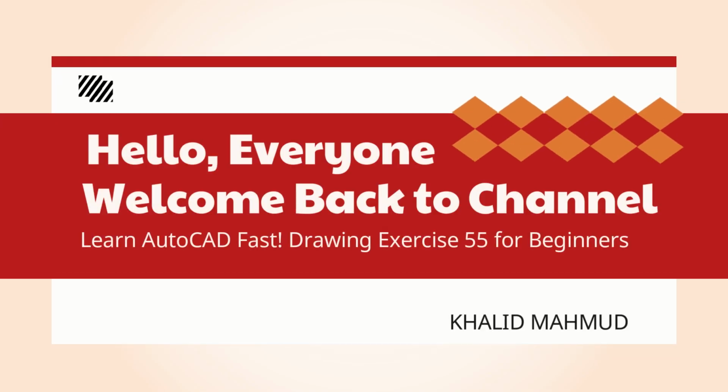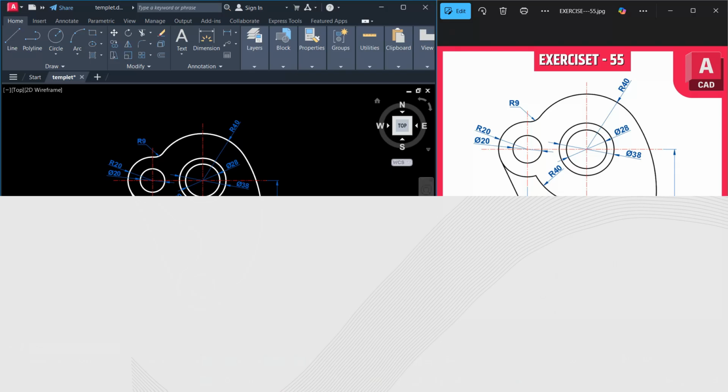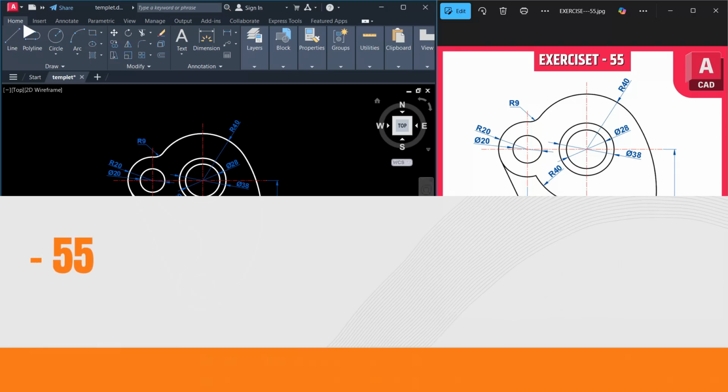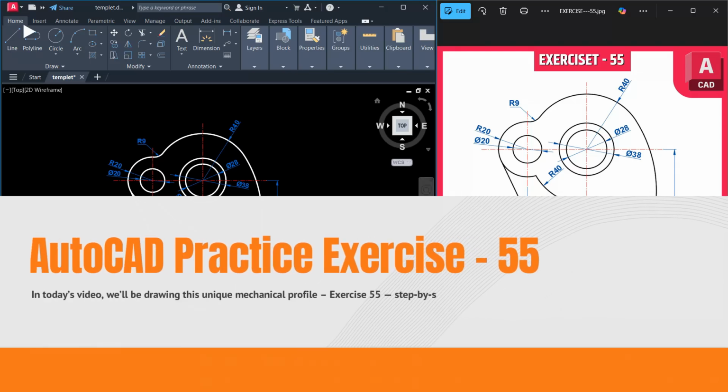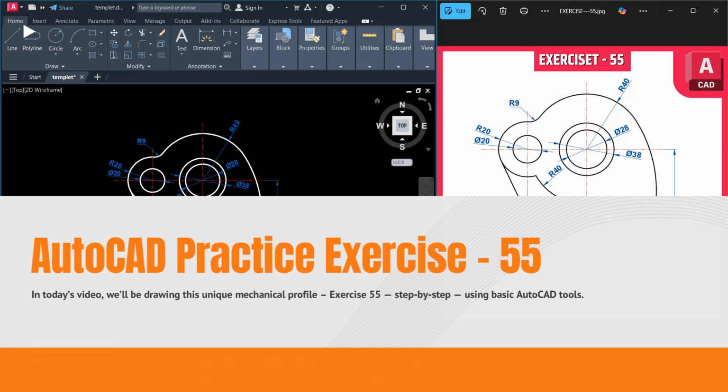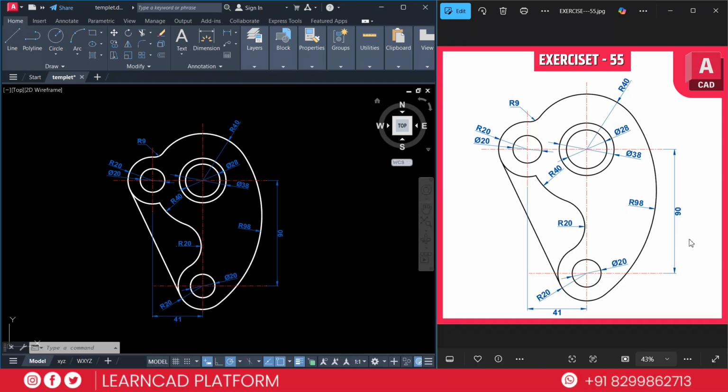In today's video, we will draw this unique profile exercise 55 step by step using basic AutoCAD tools. This is ideal for beginners and engineering students seeking to enhance their 2D drawing skills using AutoCAD. So let's get started. Step 1.